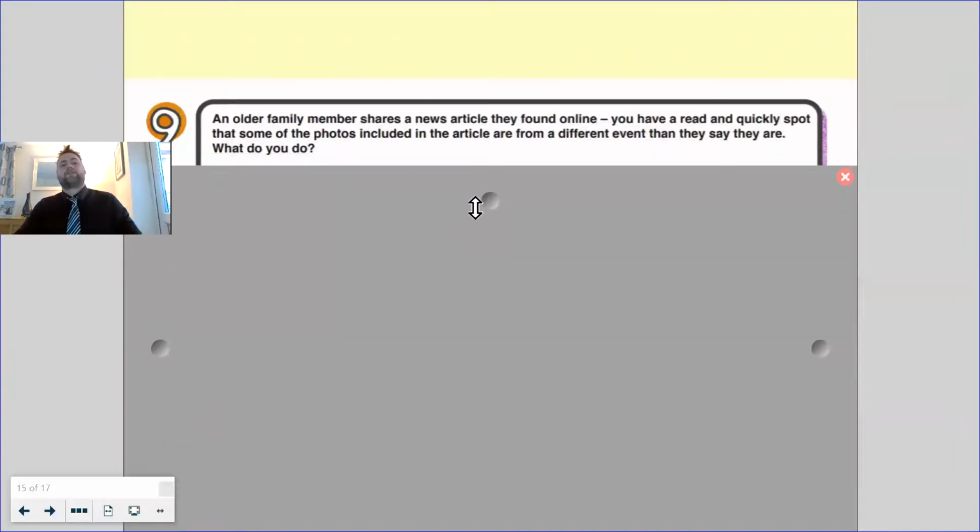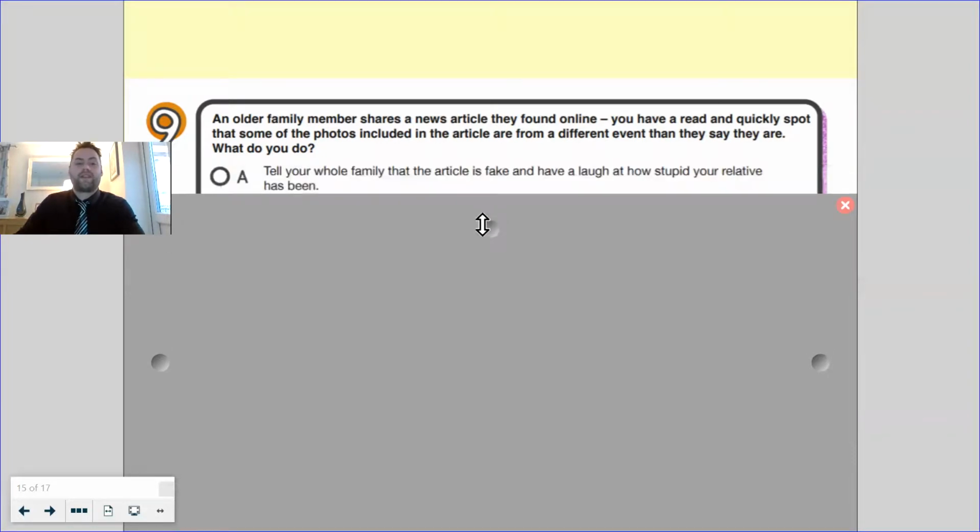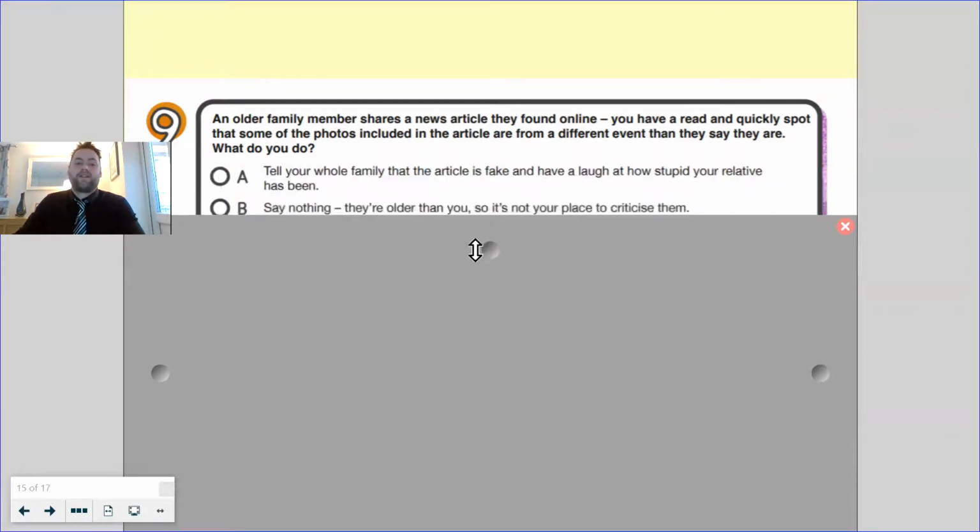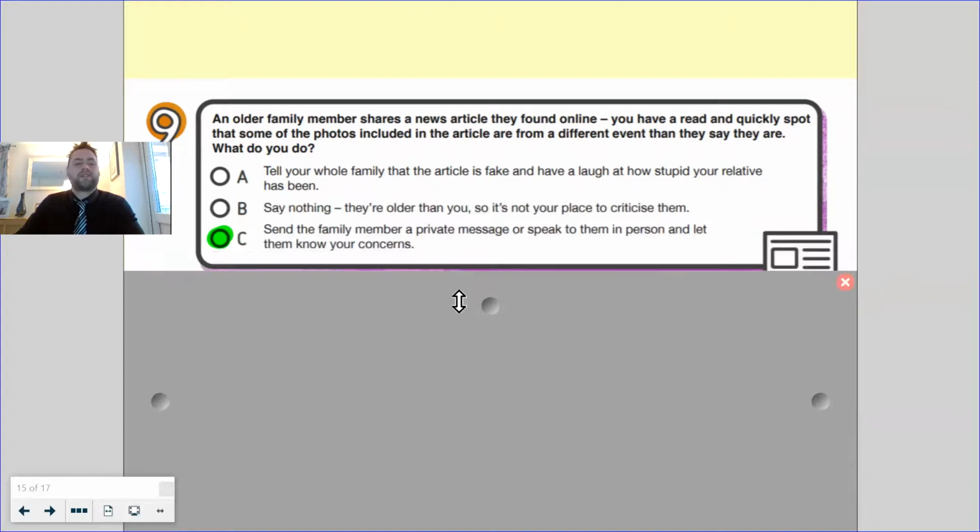Question number 9. An older family member shares a news article that they found online. You have read it and quickly spot some of the photos included in the article are different from the event they are talking about. Okay, the thing is, you would send them a private message. You know that stuff you just sent? The pictures don't match up to what you're saying, so I think the article's fake. Don't make a big song and dance about it. Just let them know.